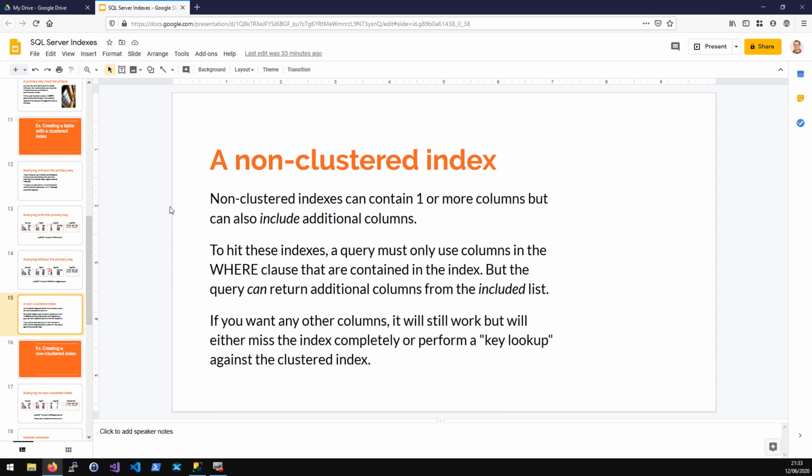So how do we fix that? We fix this with a non-clustered index. You can only have 1 clustered index, but you can create multiple non-clustered indexes, and each of them can contain 1 or more columns in the actual index itself, so in the ordering part of the index. But the nice thing is they can also include additional columns.